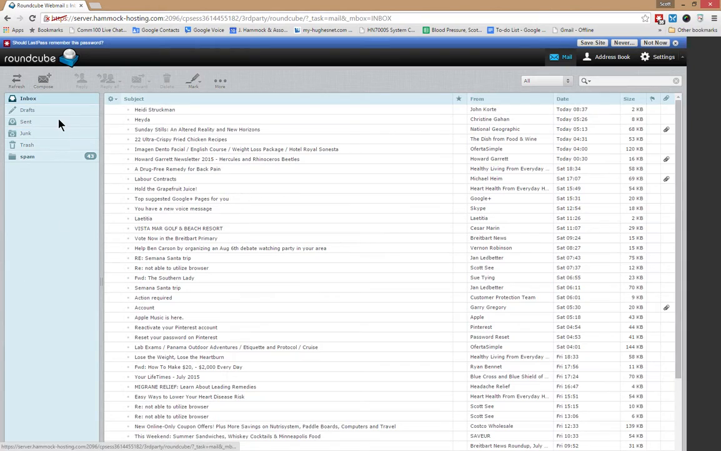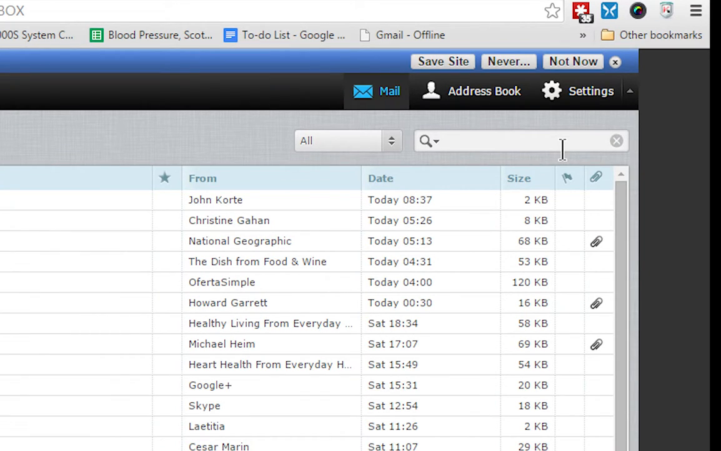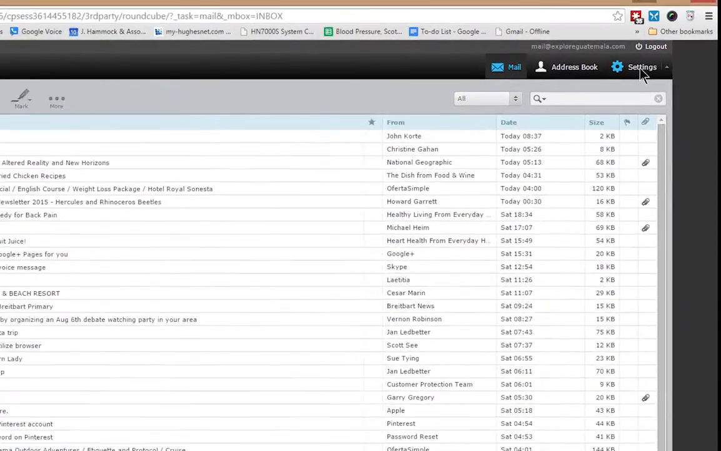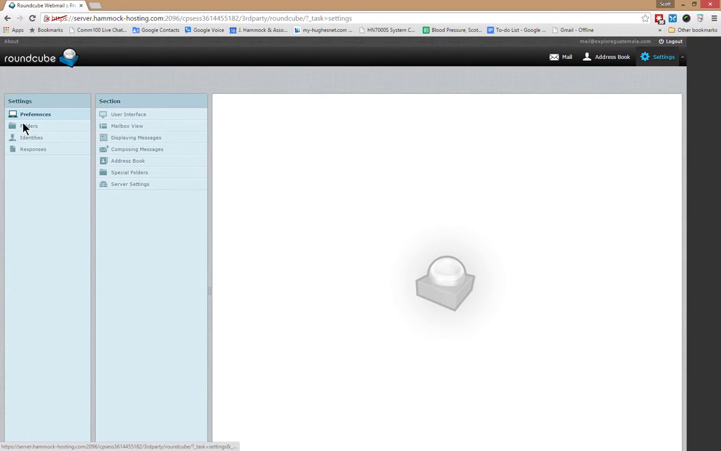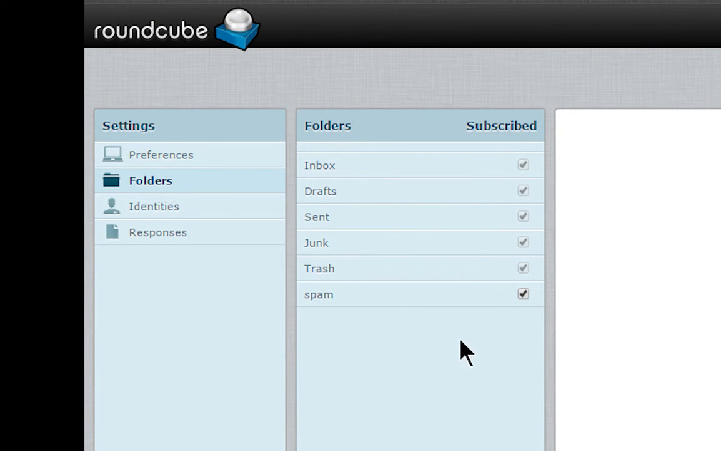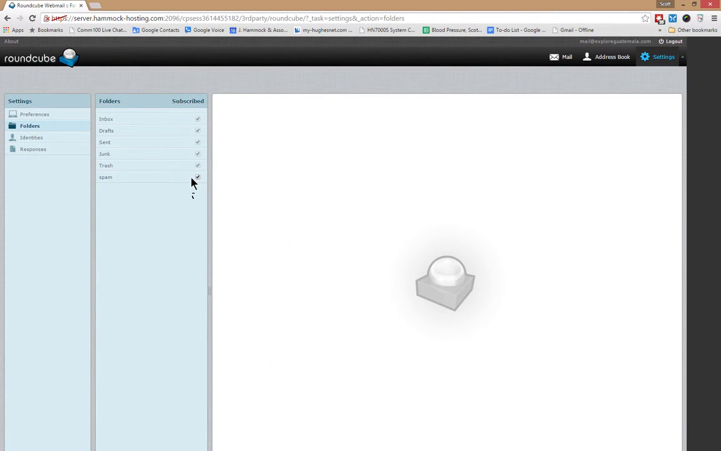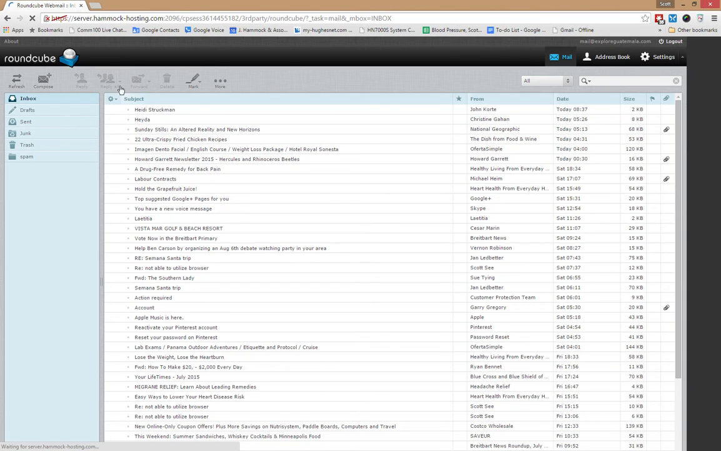Now, if you're not seeing these folders, there's one step you may need to take before this. Let's go up to settings in the upper right-hand corner, and you'll see the option for folders here. This is where you can turn on and off folders that are displayed. So if you're not seeing spam, just make sure that that's checked there and then you're good to go. Then let's go back to mail here and you should see the folders that you've just activated.